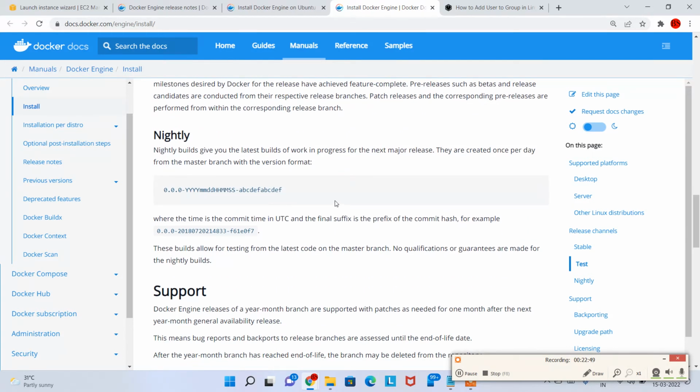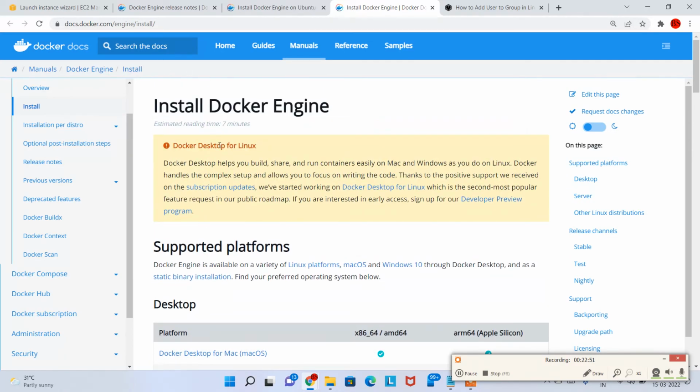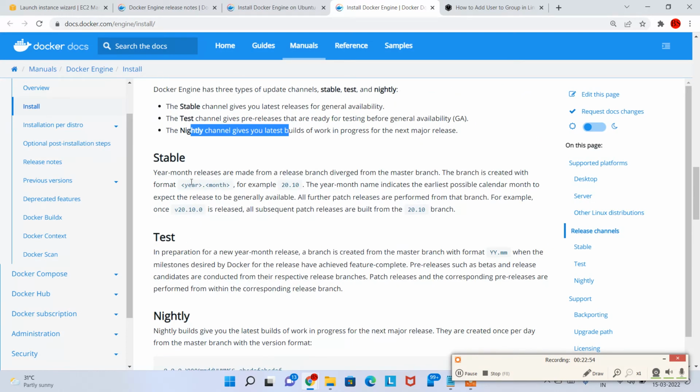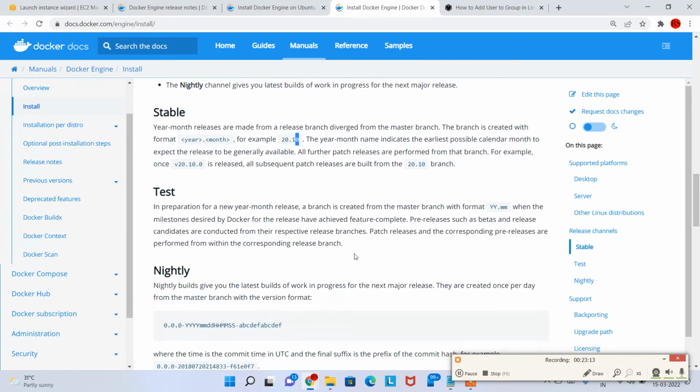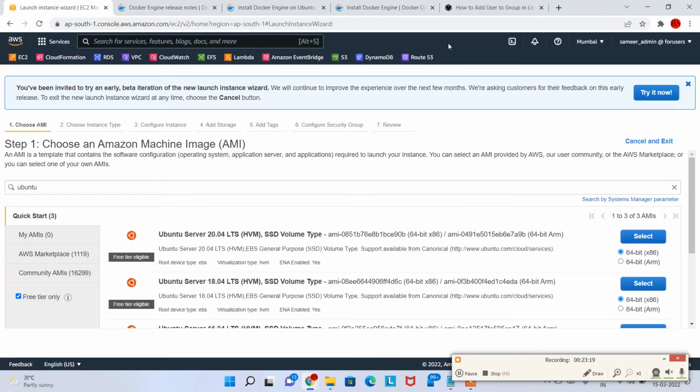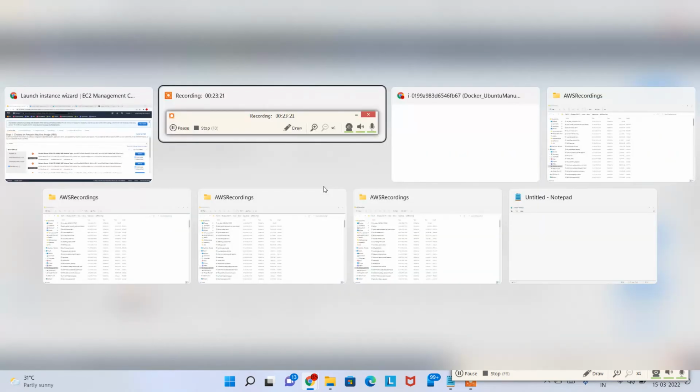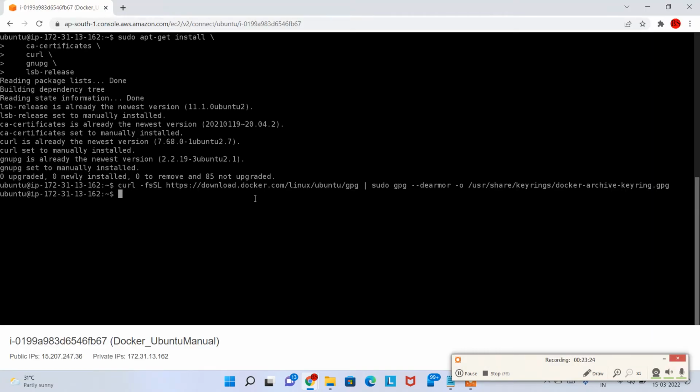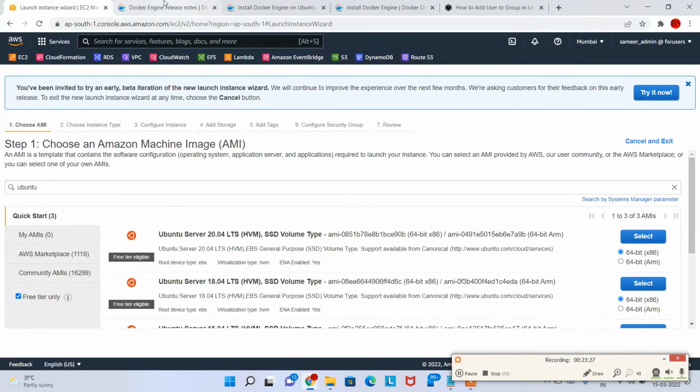Remember that you can always read this document. It's very helpful. It will give you what is stable and how the version is handled. For example, let's see the stable one here. The version details will be like this, for example 20.10. 20 means year, 10 means month. Likewise we have test and nightly. Okay, cool. Now where are we right now? So we completed the curl step as well. Now let's go to the next one.